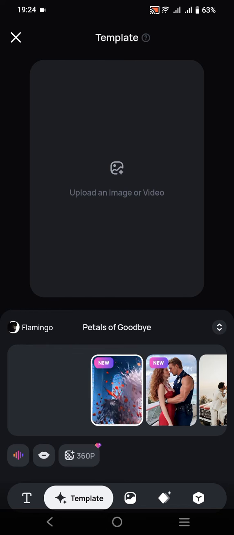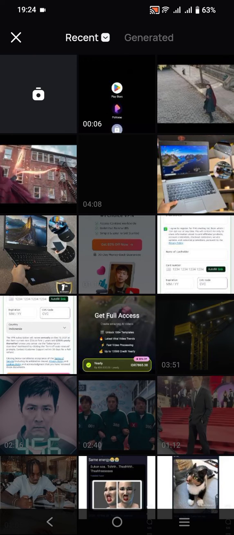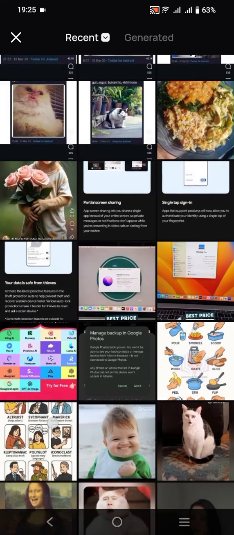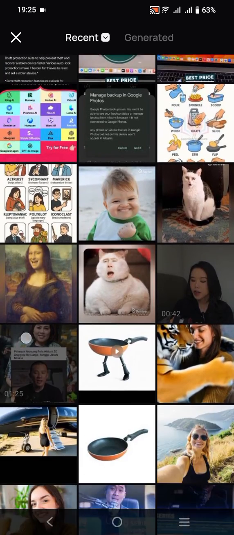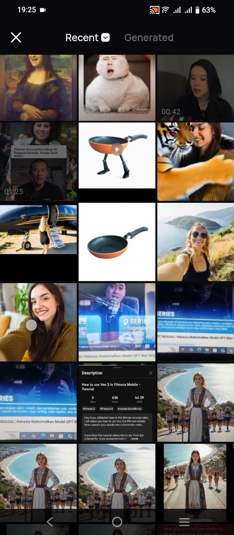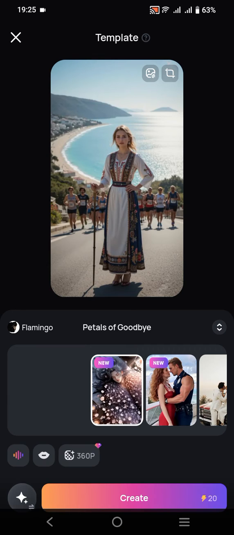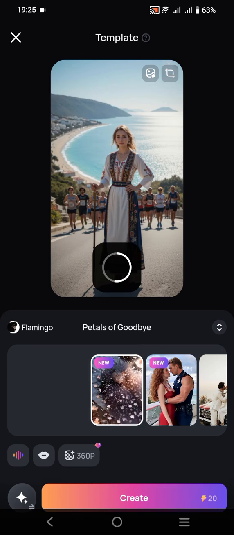You can just click it, and this will direct you to the gallery, where you can use a picture from your gallery to do the animation. For example, I will choose this picture. As you can see, this animation will need 20 credits, and since we have 40 credits left, it will be enough. So you can just continue to click create.